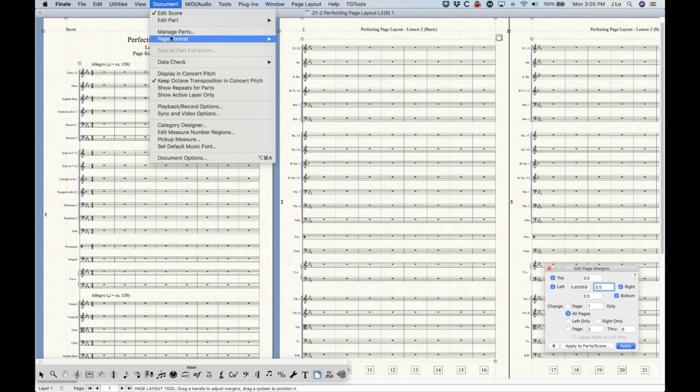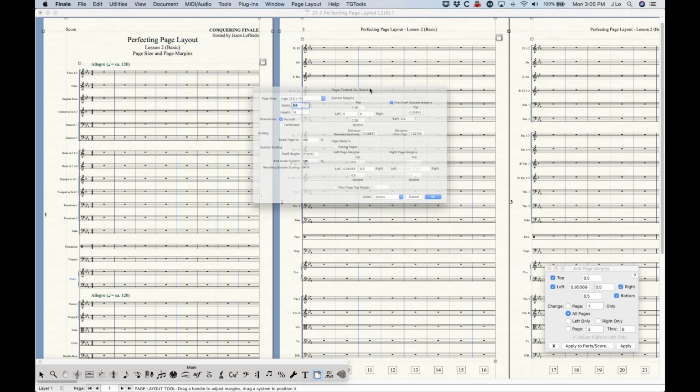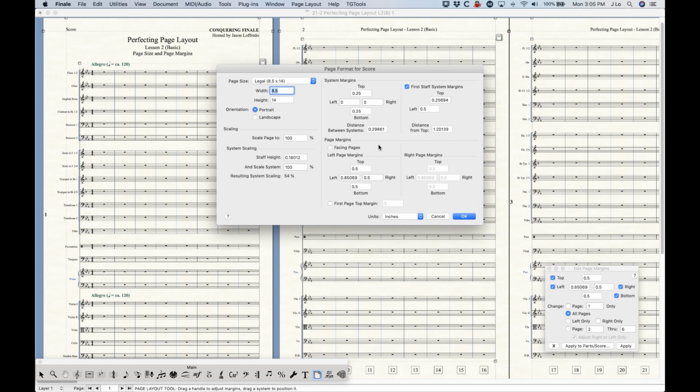Speaking of the page format, let's go back in there and go to the score here. There is a section for the page margins in the page format, and it's on the bottom right here. You'll see similar numbers here for the margins, top, left, right, and bottom margins. Now, in the page format, we do have two options. We have left page margins and right page margins. And there's this option for facing pages.